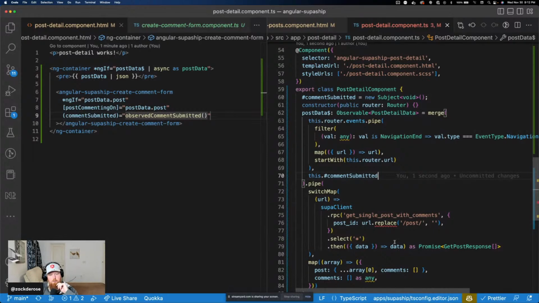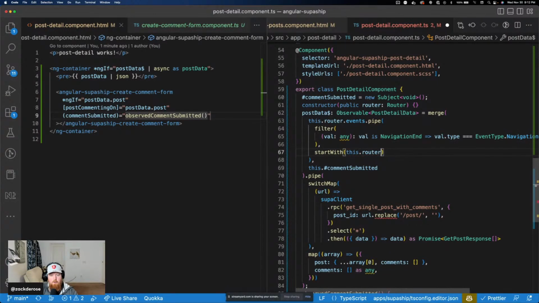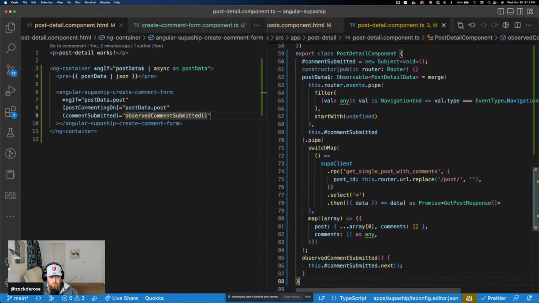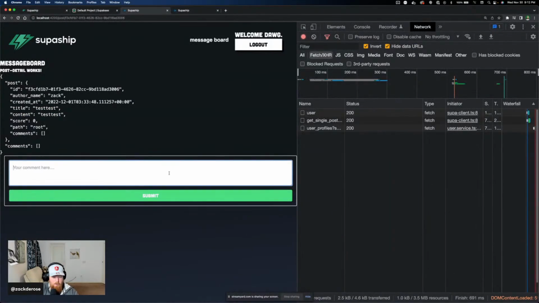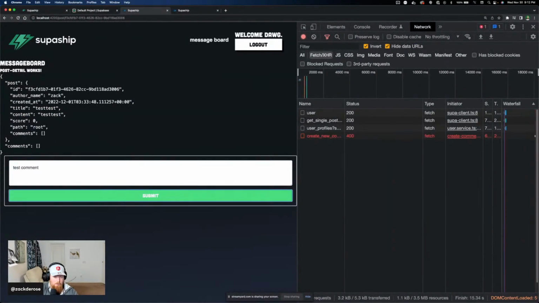Oh, but we'll need the URL still. I guess we don't need to map here. We can just start with undefined. That'll make sure we still fire right away. But here, inside of the switch map, we actually don't care what's coming through because we can always get the URL right from our router. Say this dot router dot URL. I think that would work. Man, that's a lot, but let's try that, and we'll see now if we try a comment, test comment, submit it, failed. Let's see why it failed.